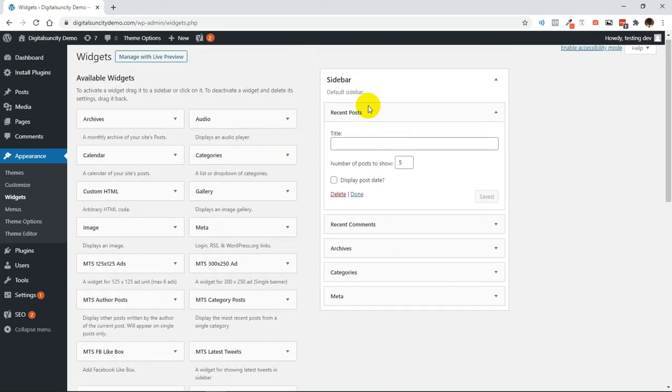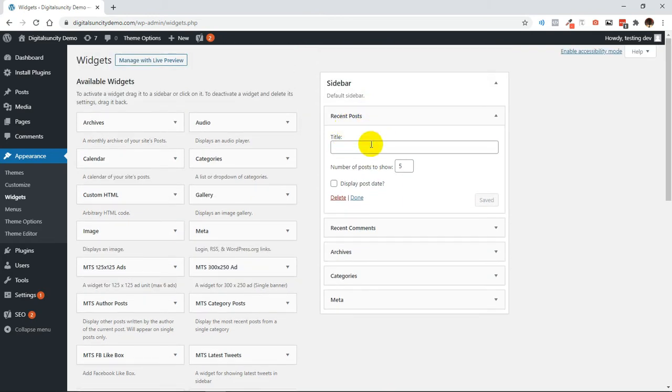Now you can expand it and then you can enter the title like recent posts or view other posts. You can add anything like that, like recently published posts. Just add any title of your own choice. You can even change the number of posts to be shown here, like last 5, last 10, last 15. Then click on save.